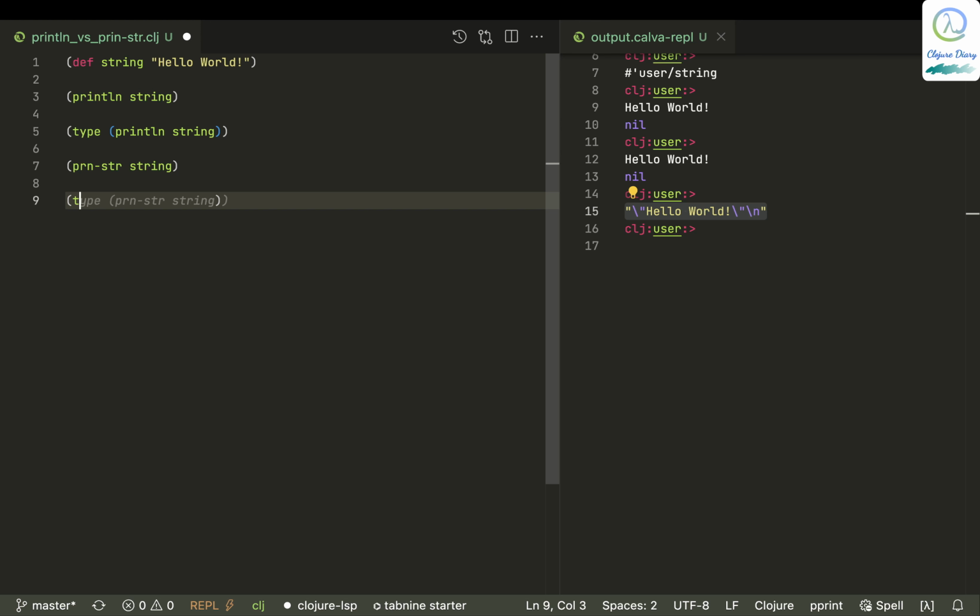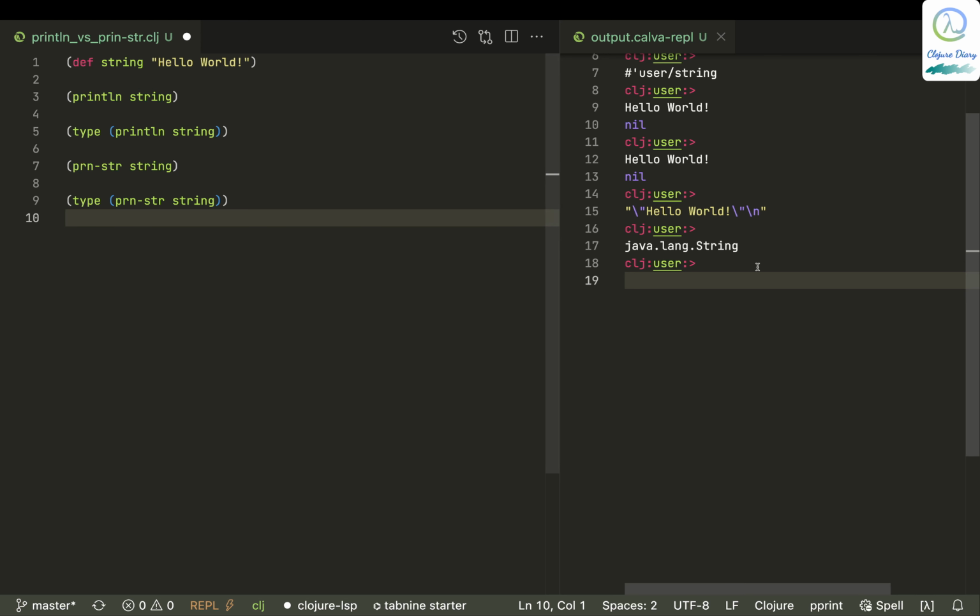So now let me put type, and then let me put it like this. Okay, and look, this one returns a string.